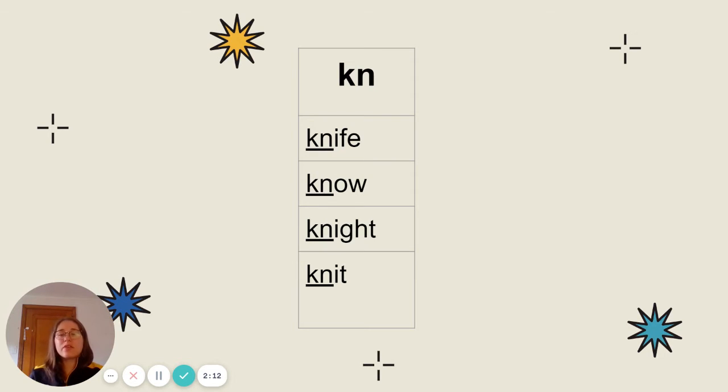Then we have our silent letters of KN. Our K is silent in the word knife, no, night, and knit. We do not say "k-nife." We don't say "k-no." We just make the N sound. Knife is spelled K-N-I-F-E. No is spelled K-N-O-W. Night is spelled K-N-I-G-H-T. And knit is spelled K-N-I-T. Go ahead and say them with me and get them copied down. We have knife, no, night, and knit.